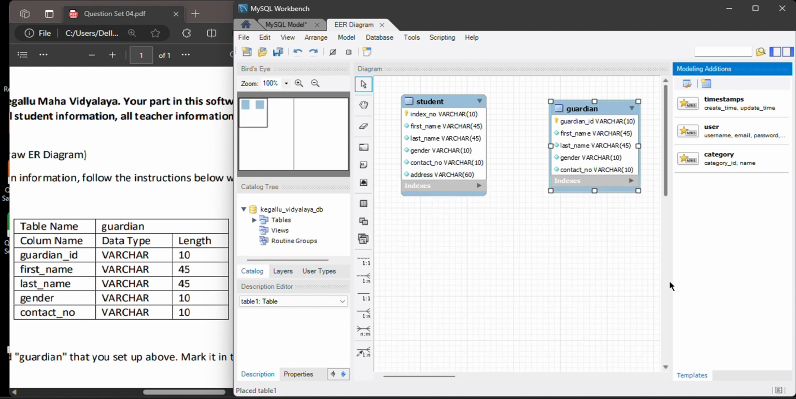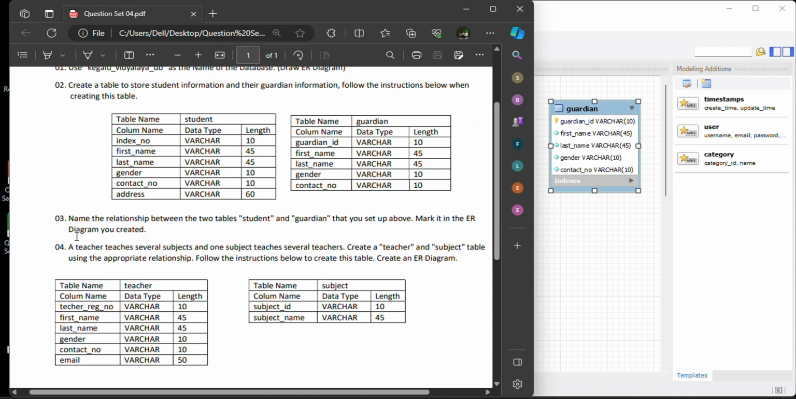So here you can see our guardian table is done. Let's go to the third question. Name the relationship between the two tables, student and guardian, that you set up above. Mark it in the ER diagram you created.